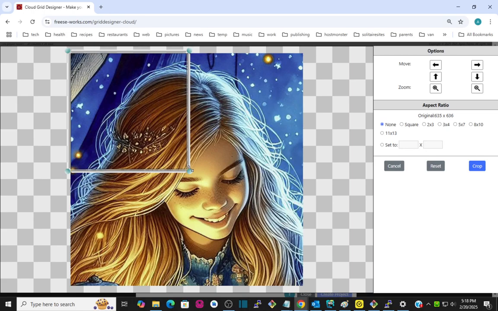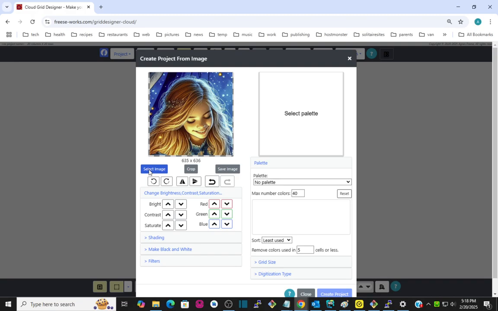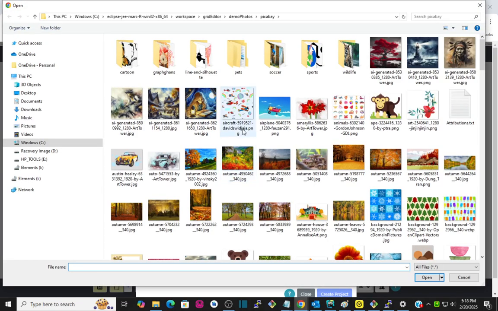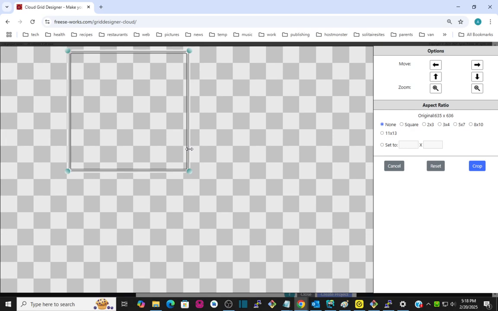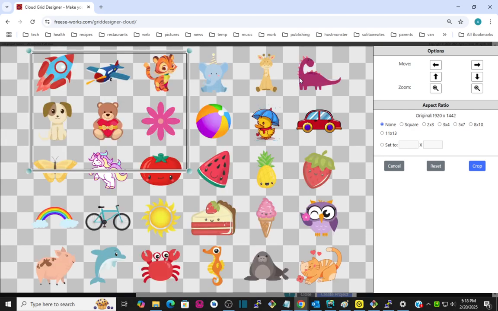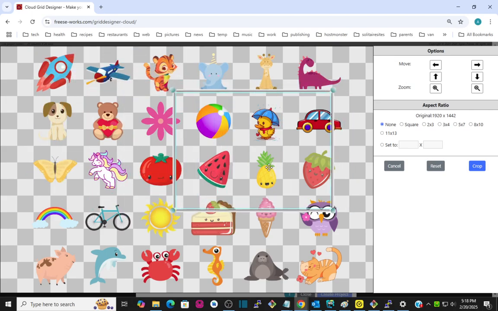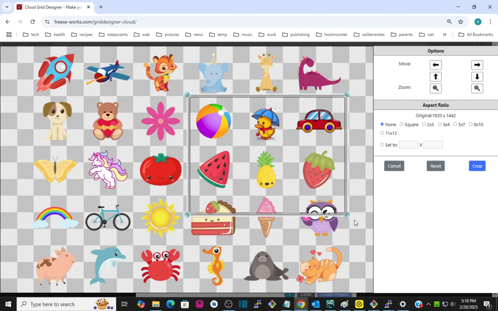Let me just show you one more thing. Let me come out of here. Let's do this with a different picture. So sometimes there are pictures like this. I've got some of these off of Pixabay, where they have a lot of little pictures all put together. And crop is kind of nice. Now that you've got this nice big picture to look at, you can move this around and you can grab a small section of whatever picture you want to get.